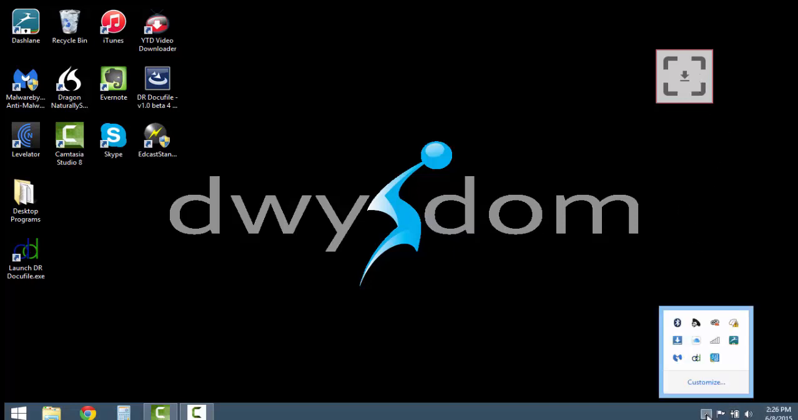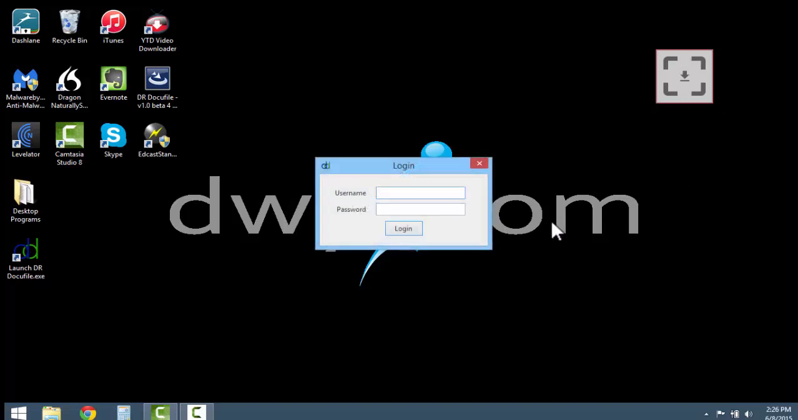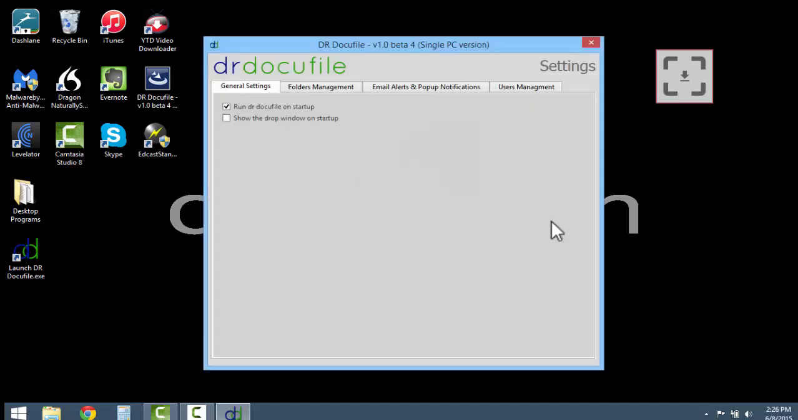Now let's go ahead and pull up our user tray again and right click on the DR Docufile icon, and let's go to settings. This is called the drop window, and you'll receive a login, and here we are. We're at the settings window of DR Docufile. The general settings are here on this first tab, and it'll run DR Docufile on startup should you choose that. You can also show the drop window on startup if you choose that box. I'm going to leave it unchecked for now.